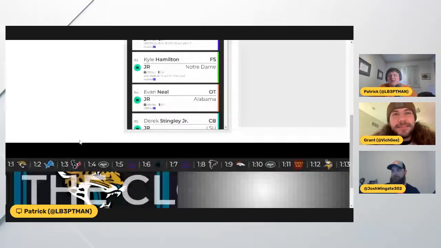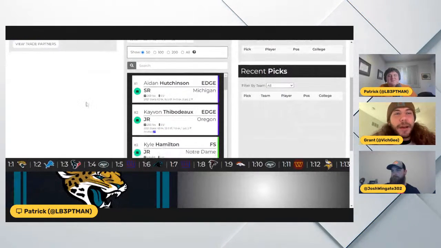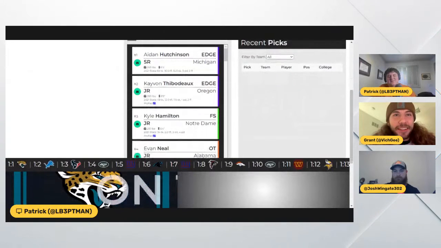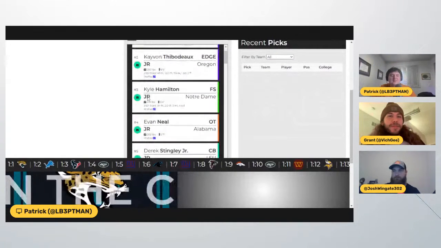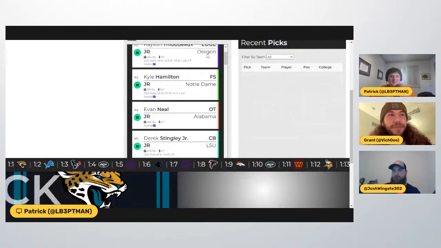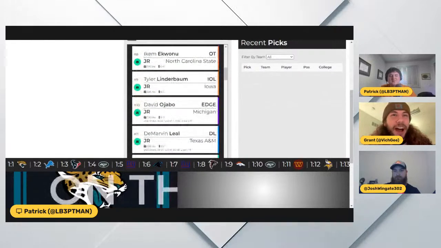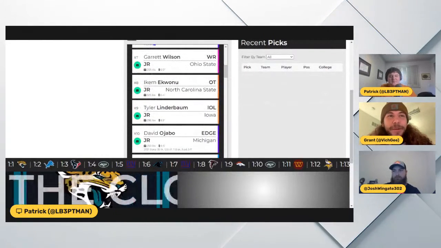Grant, you are on the clock with the Jags. And I think that a popular pick for the Jags has been Evan Neal at offensive tackle. Try to fortify that offensive line for Trevor Lawrence. But I think I'm going to go with a different offensive tackle this week. I'm going to go with Ikem Ekwonu out of NC State.